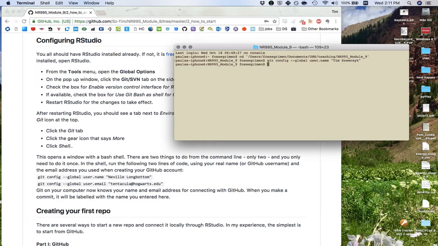And then you hit enter and you won't actually see anything. It's just like in R when you run a line of code. If it's not explicitly producing output, you won't see any output. So unless you get an error message, you can assume that it did what it was supposed to.